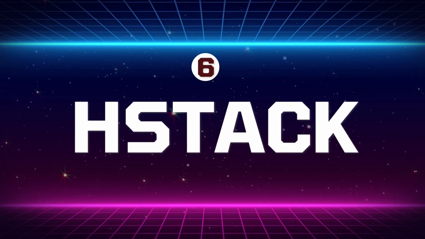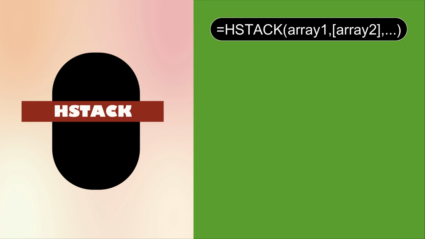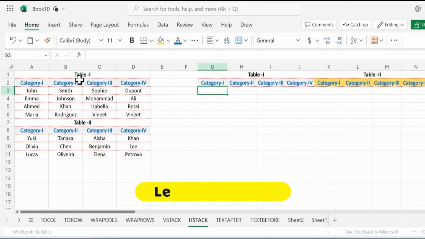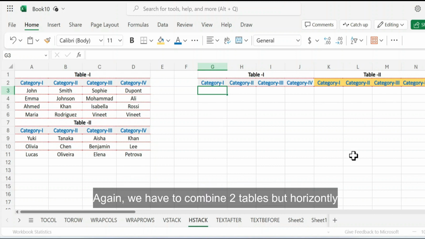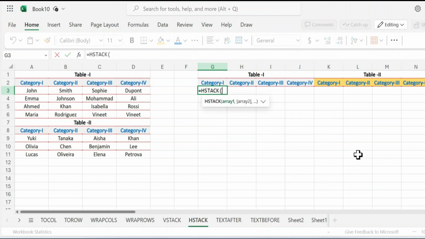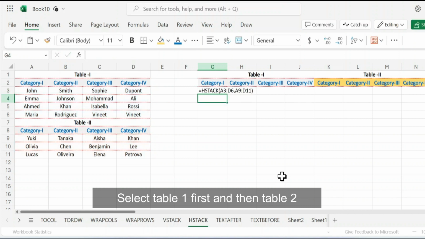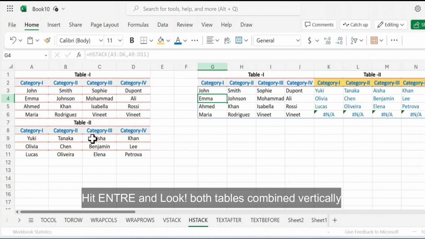So number 6, HSTACK function, which is very similar to the previous one, but here it rearranges or combines the tables horizontally. So look, here are tables 1 and 2, and these tables will be rearranged horizontally on the right side. So write HSTACK, start parenthesis, select table 1 array, comma, select table 2 array, close parenthesis, hit enter, and look, the same data has been shown or rearranged here.